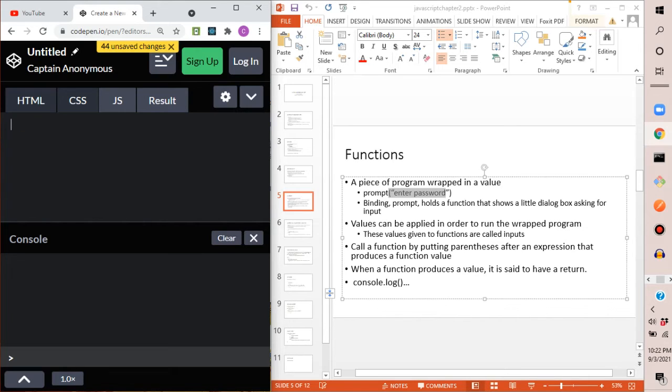Right, so values can be applied in order to run the wrapped program. These values given to functions are called inputs, or I call them arguments as well. So this is taking one argument, and that's a string. How do we know it's a string again? Because it's in between two double quotes. So you call a function by putting parentheses after an expression that produces a function value. When a function produces a value, it is said to have a return.